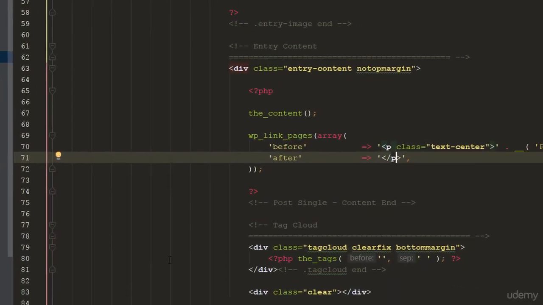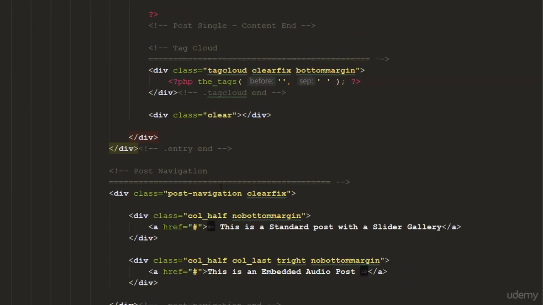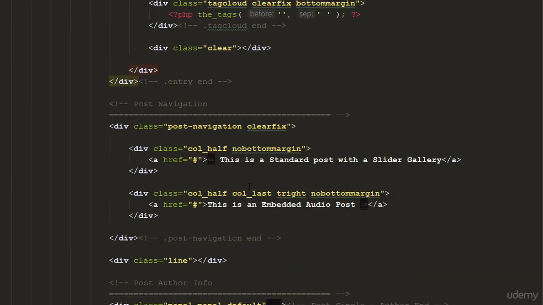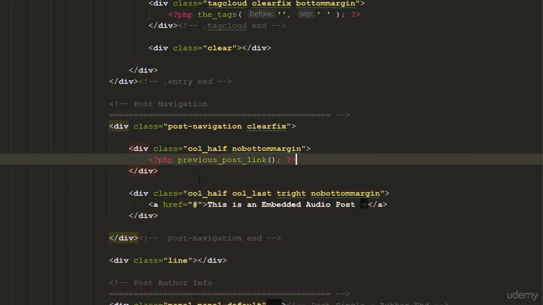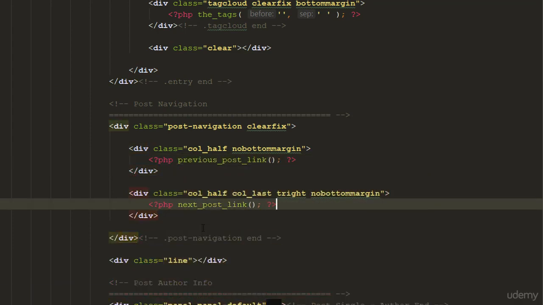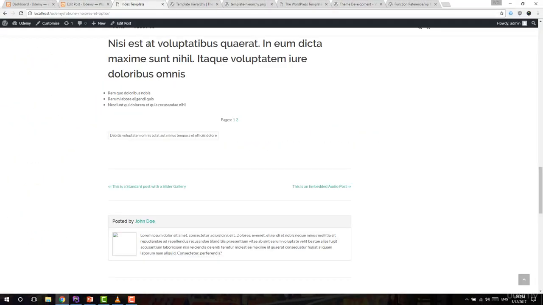Inside the template, we have a section for the next and previous post. So let's replace the static HTML links with their respective functions, like so. That's it for now. Why don't you look at a post and see if these links are working for you?